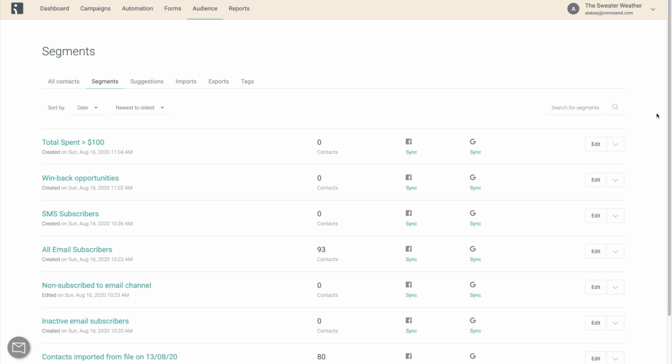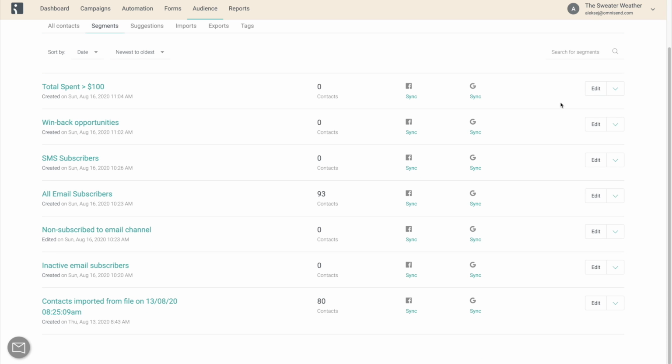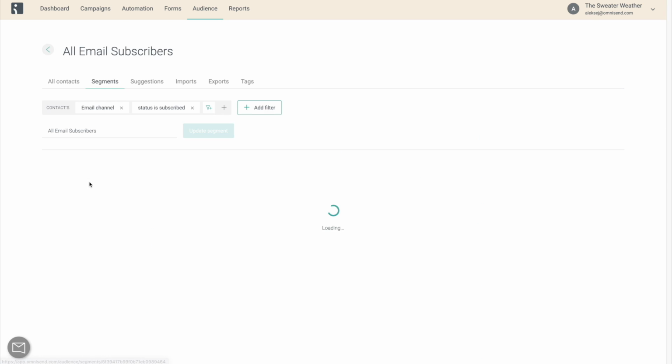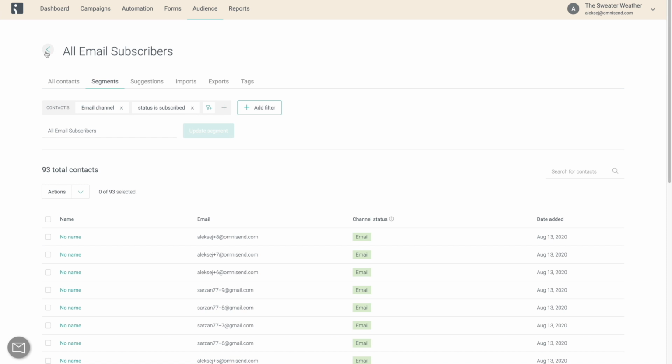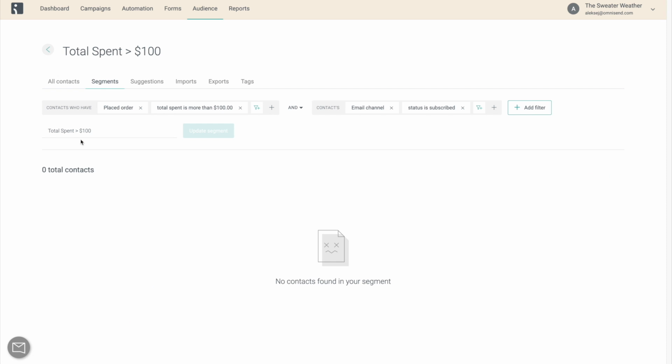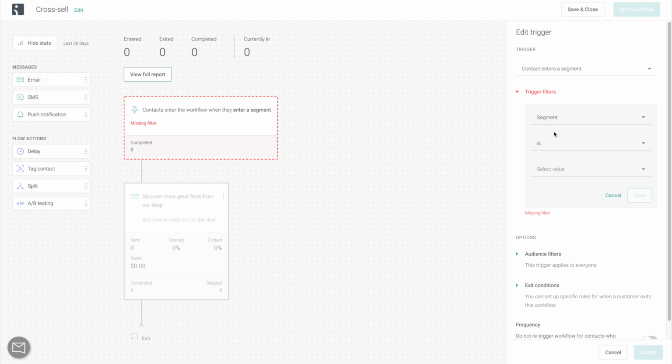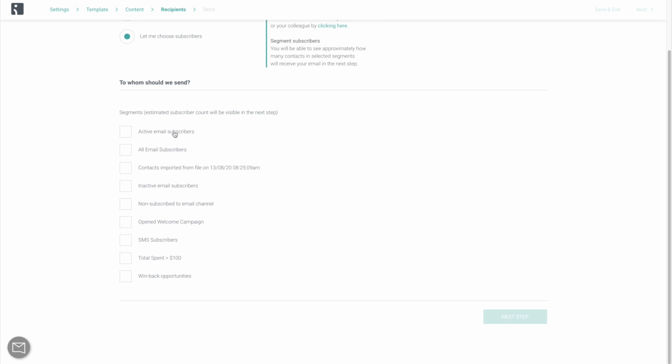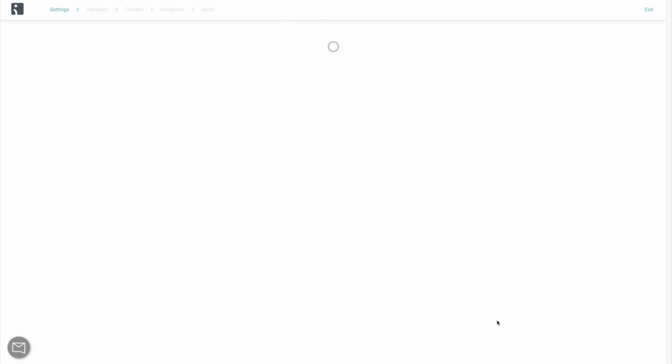Segments are used to separate your audience into different parts based on various filters, such as communication channels and browsing or shopping behavior, so that later you can use those segments in your automations and campaigns, as well as in Facebook ads and Google ads, so that you can make your marketing relevant and personalized.